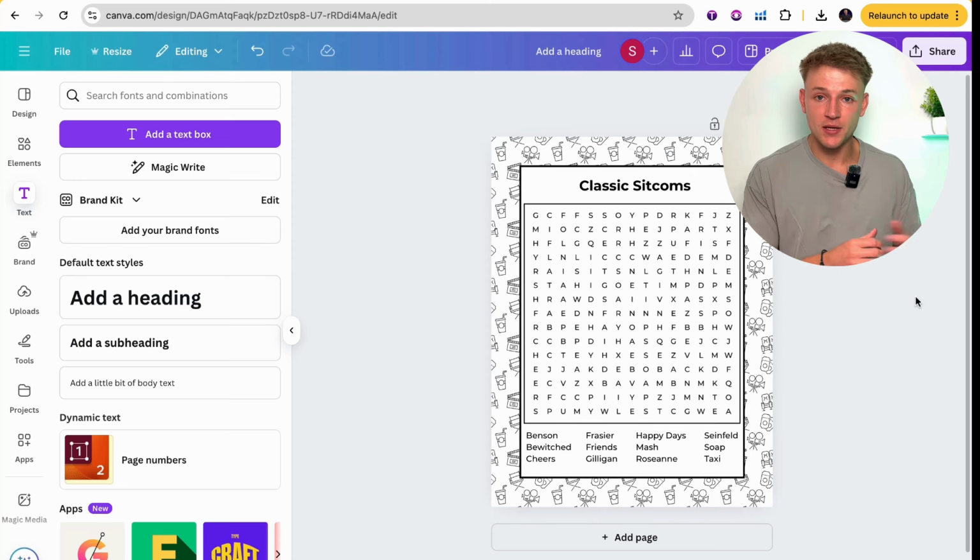Simply rinse and repeat this process until you have all of your word searches. I would recommend for a word search book, have at least 50. If you can get to 100, then that's even better, but it's entirely up to you how you want it to look. But that is how you can use Self-Publishing Titan's activity tool to create a word search extremely quickly.